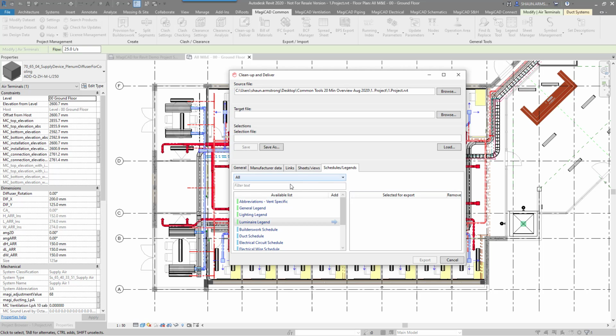So for any of these selections that you make, you can then save them. You can file and save these selections, so everybody is aware of what needs to be issued on the issue date. You've got a target file, that's where it's going to be saved, so that'll be your issue folder. And then the source file is the actual file that you're in. And once you export that, it will just get rid of all that information.